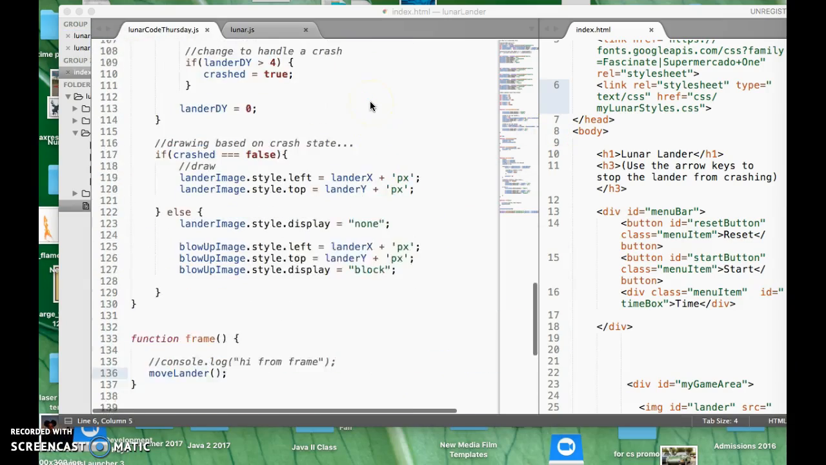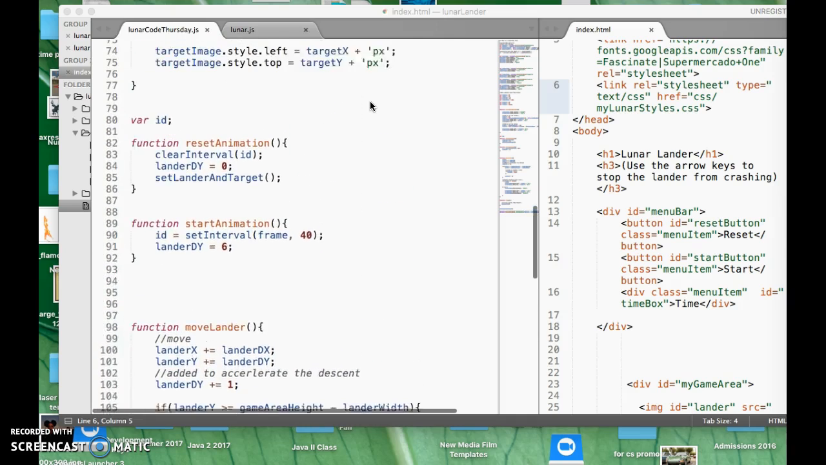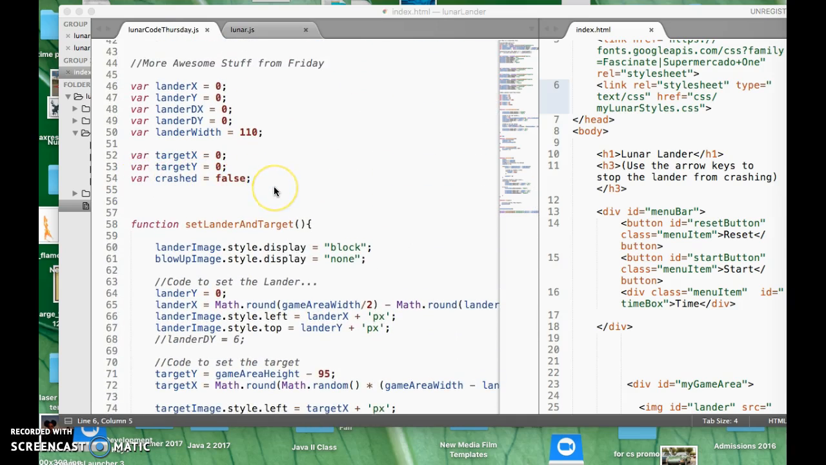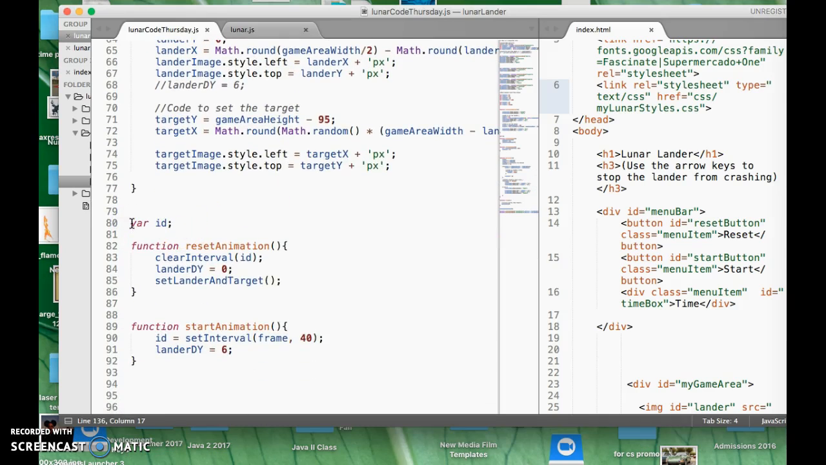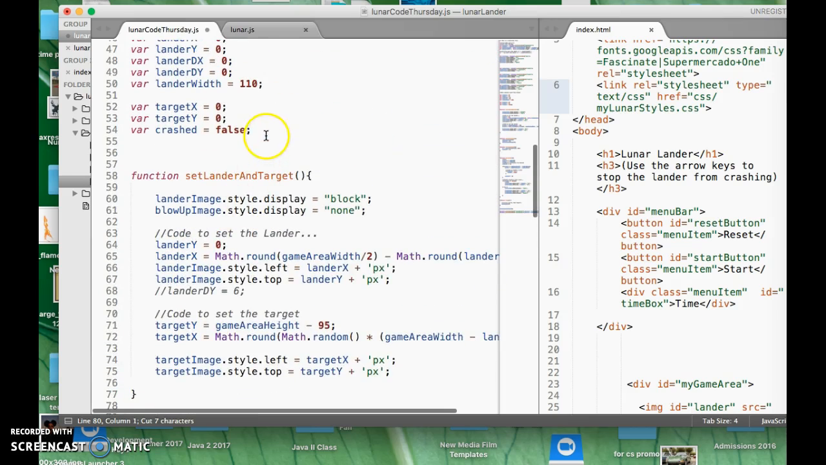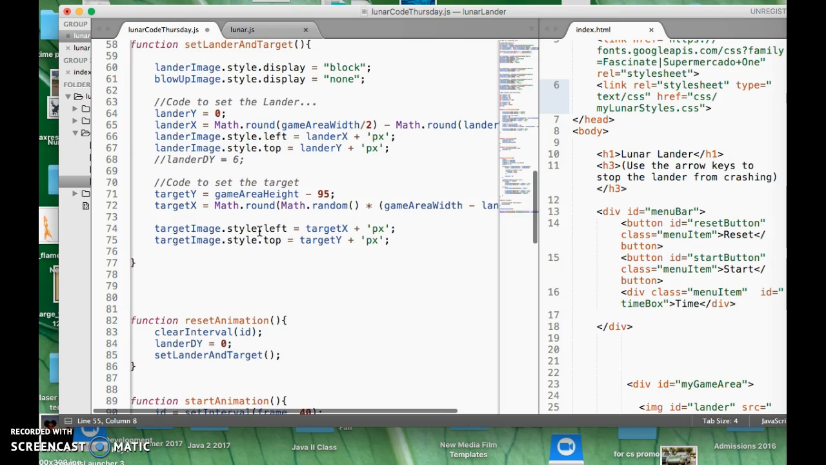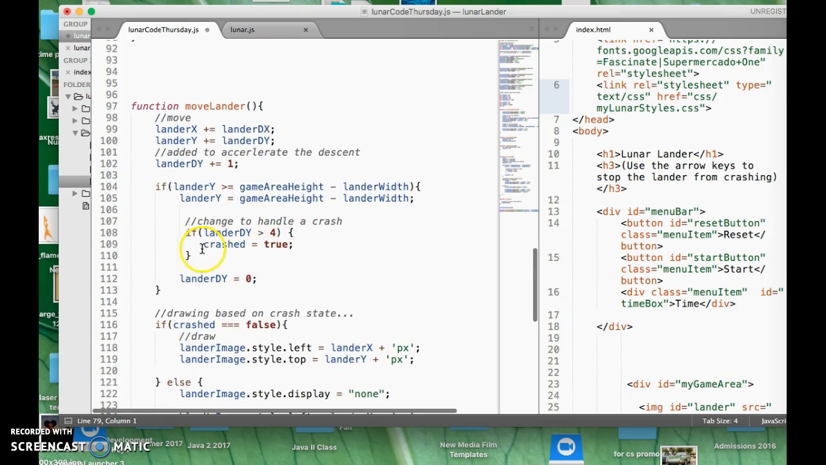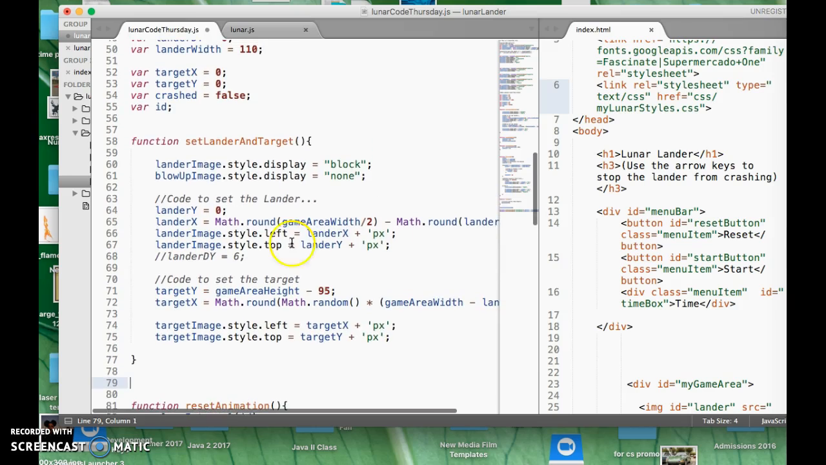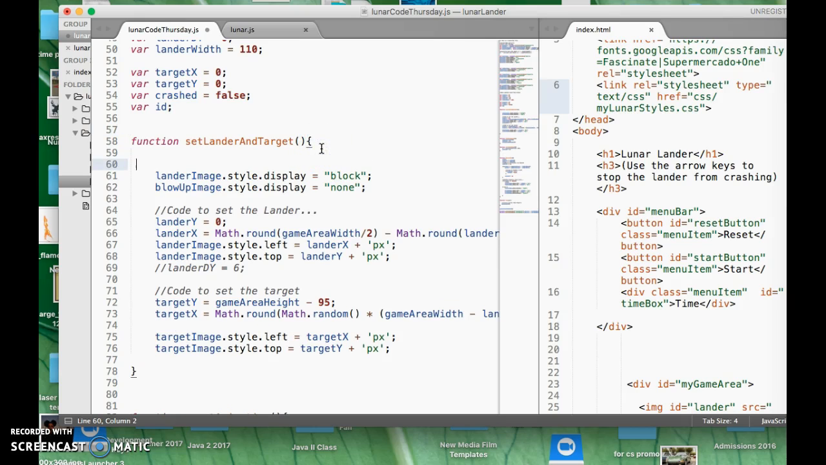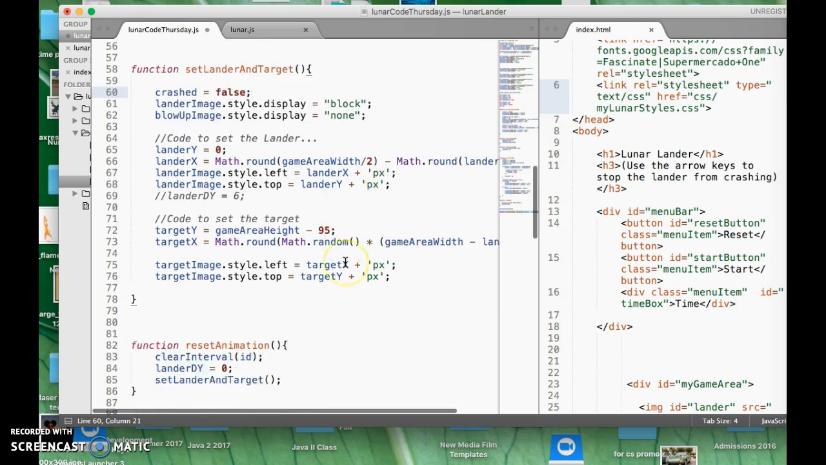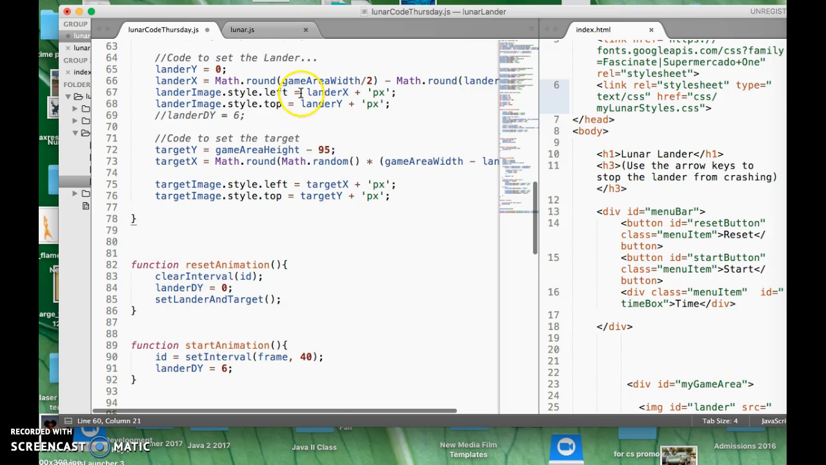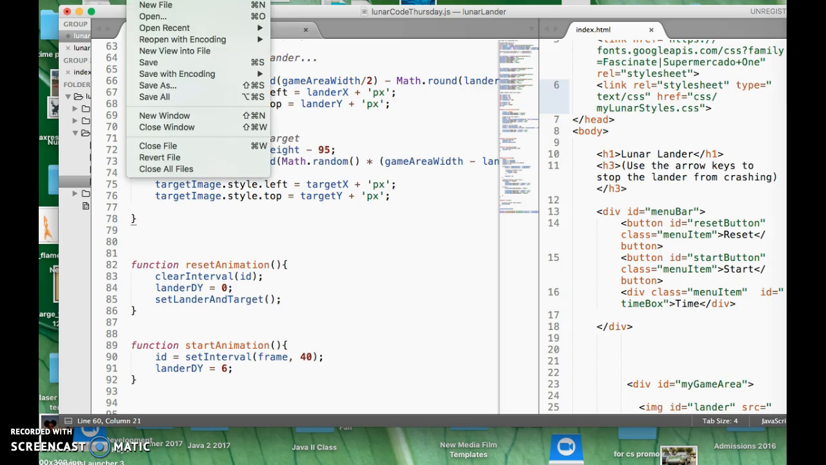If we go to our Lunar code, we have a variable that we set up called crashed, and it's set to false. I'm going to move this up here to keep it with the other variables. Once you decide to crash it, you set this to true. What we should do in our set lander is set crashed to false, so it's back to its original state. We could do it here too if we wanted to, but I think it makes sense to do it there. Let's see if that solves our problem.